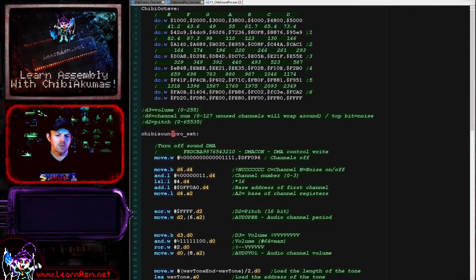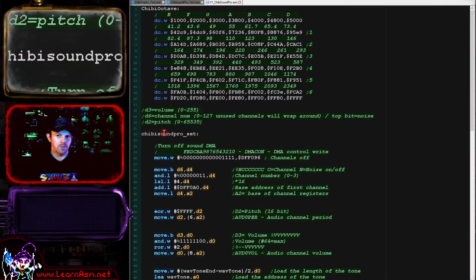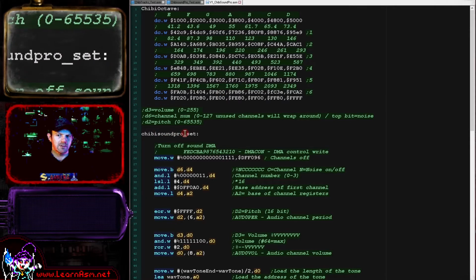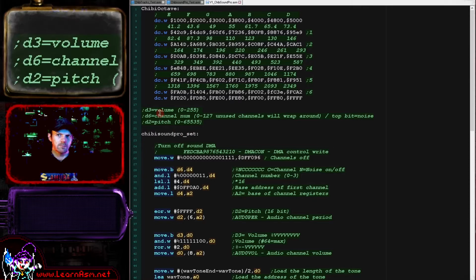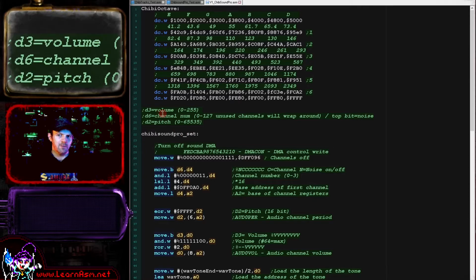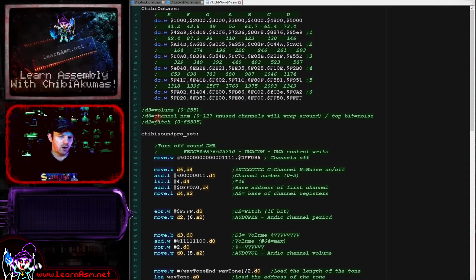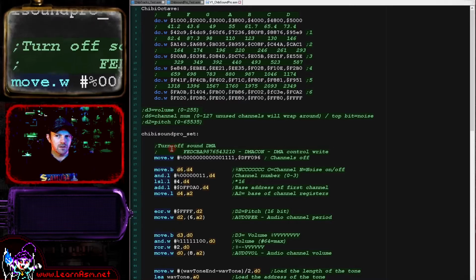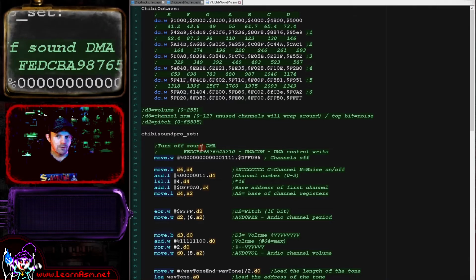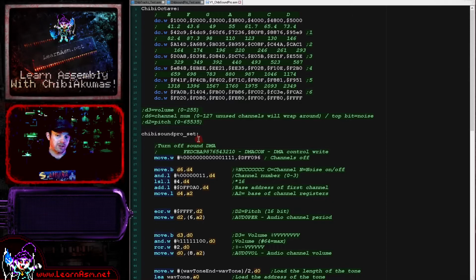Now, when we actually want to change the notes that are being played by the channels, we run this ChibiSound Pro set, and we've got our parameters here: the volume, the channel, and the pitch. The pitch is 16-bit, the other two are 8-bit. The first thing we're going to do is turn off the sound DMA. This is so that nothing gets changed while we're messing with the values midway. We want to just stop it for a fraction of a second.